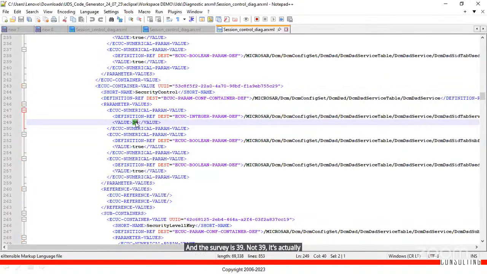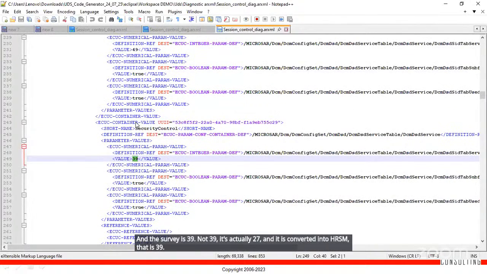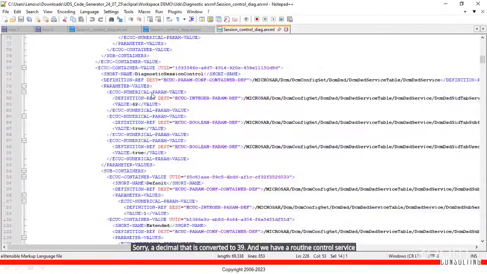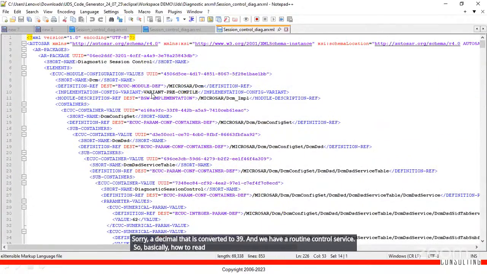The other service we added is security control, and the service is 39, not 39, it's actually 27, and it is converted into decimal, that is 39. And we have a routine control service. So basically how to read the ARXML, that is the second agenda of our session.